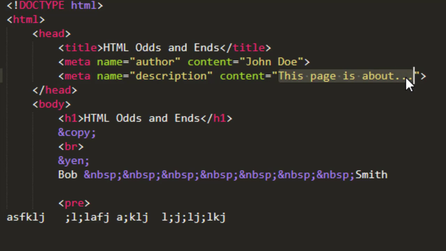So as the spiders or the crawlers or robots or whatever you want to call them go through your page and try to build up the search results for Google and whatnot, they will look at these meta elements so that they can figure out information about the page, for example, the author and a description of the page. There are a lot of other meta elements that you can use to optimize your search engine results for your web page, but we won't get into those in this course.